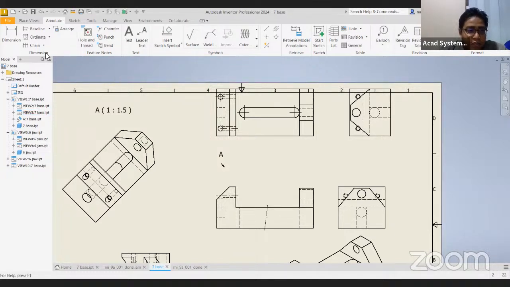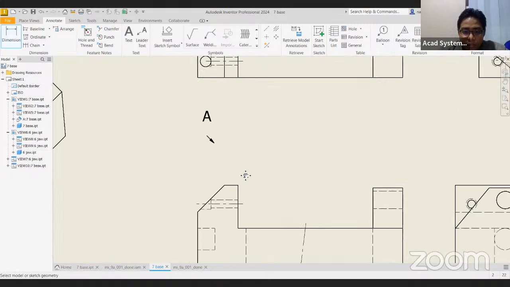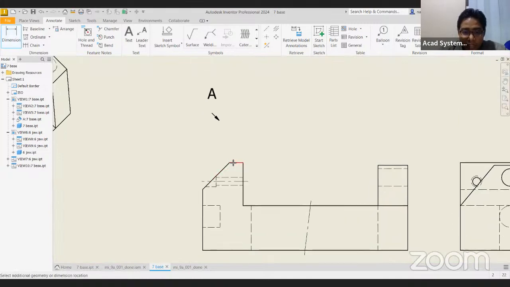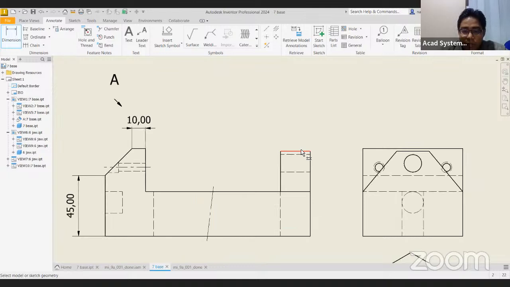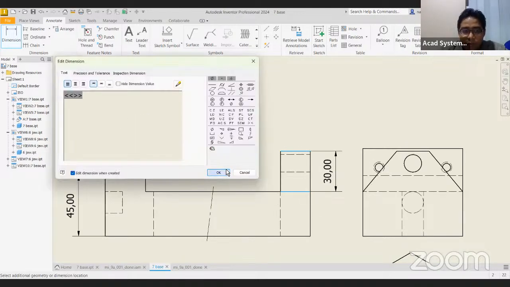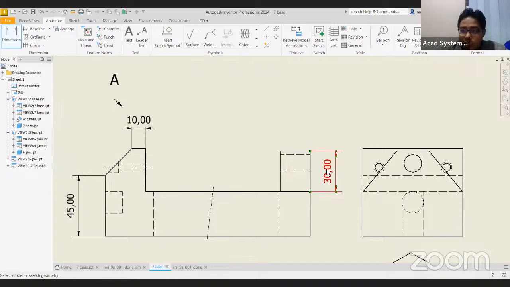So let's take a look at the dimensions. We have this dimension over here. You can just click the dimensions. You can click the lines, and it automatically creates based on those two lines, or I can click from one point to another point, or I can also click from one line to another line. Currently we have this type of dimension format, dimension styles.